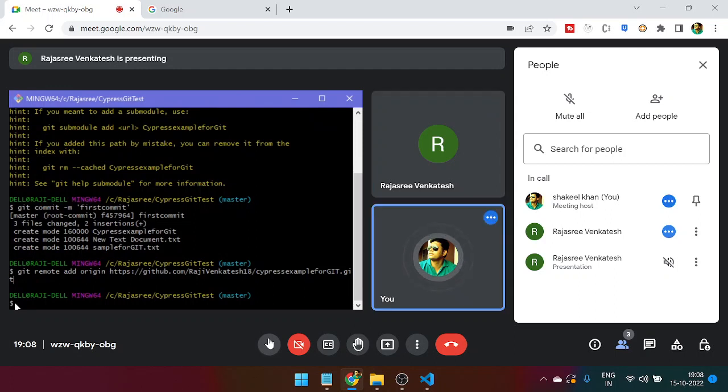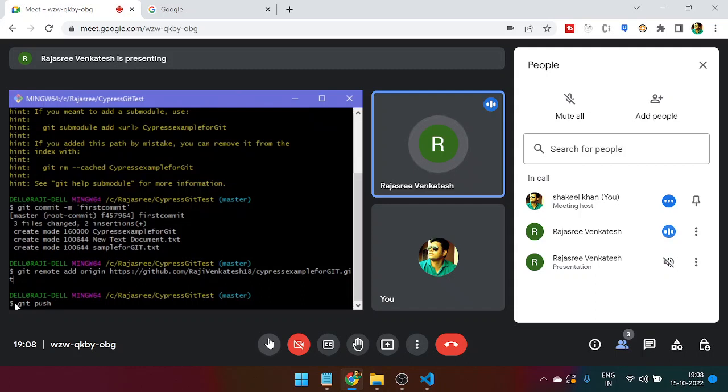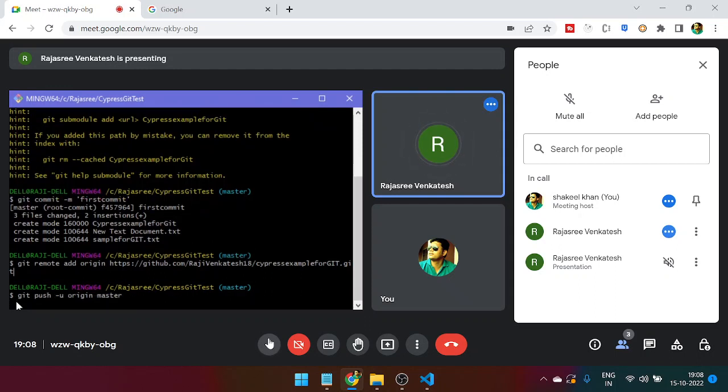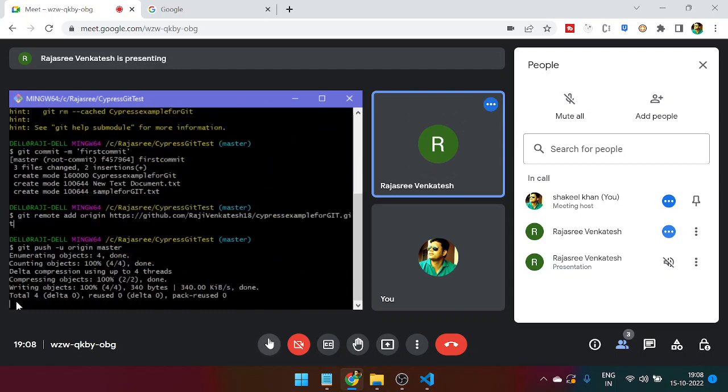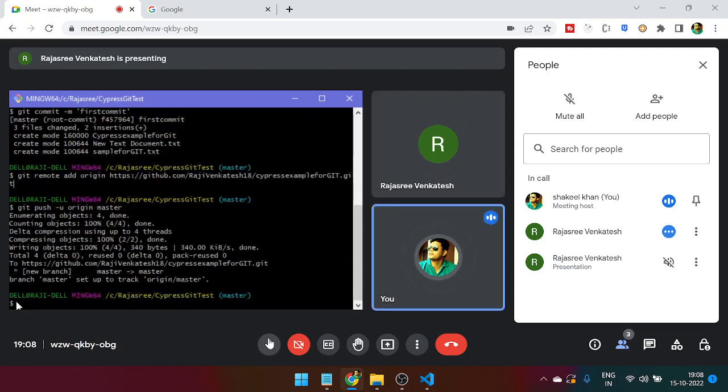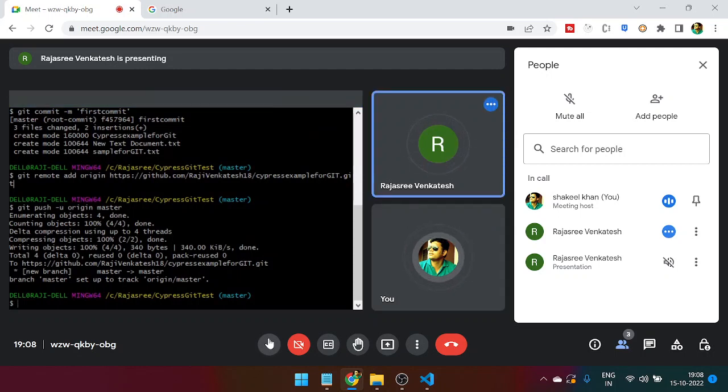Okay. Now next step is what? Git push. Correct. Git push, and which branch? Master. Yeah, master branch. And check it out in your GitHub whether this text box is getting reflected or not. Just refresh it.